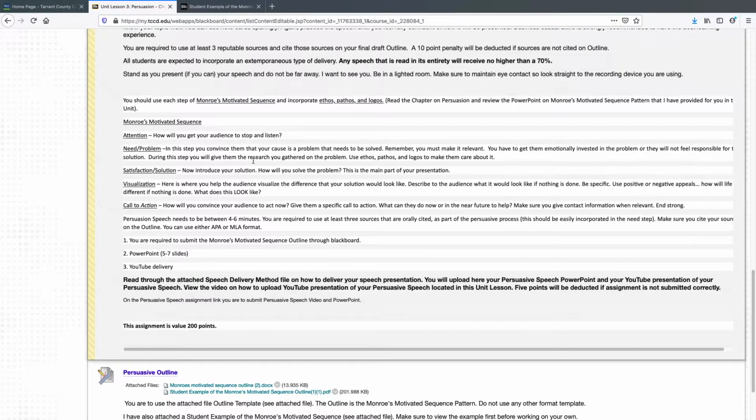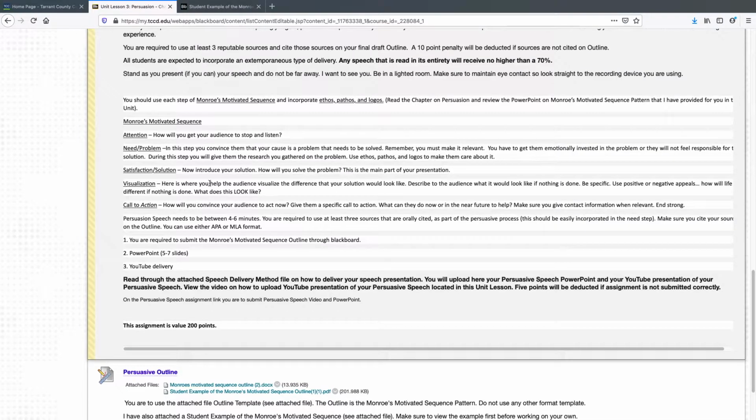This is the step where you give the research you gathered on the problem, using ethos, pathos, and logos to make them care about it. So on the 3rd step, introduce your solution. How will you solve the problem? This should be the main part of your presentation. Be specific, be clear, make it simple.